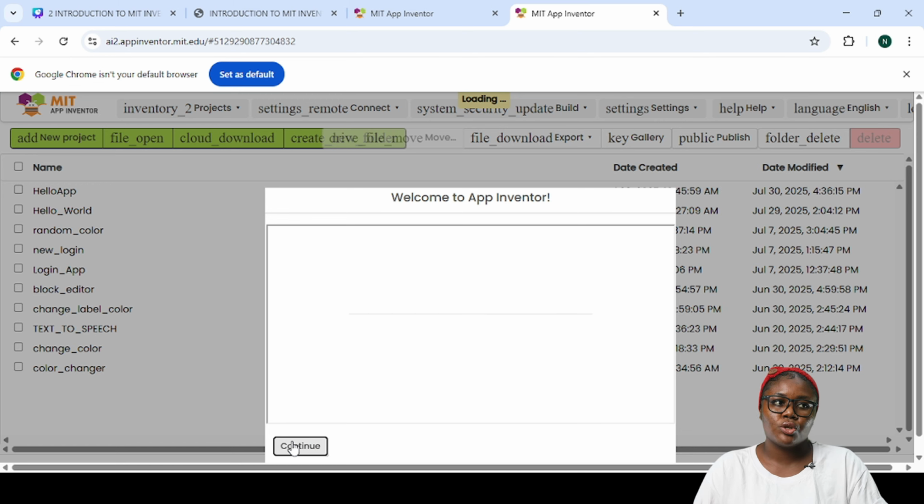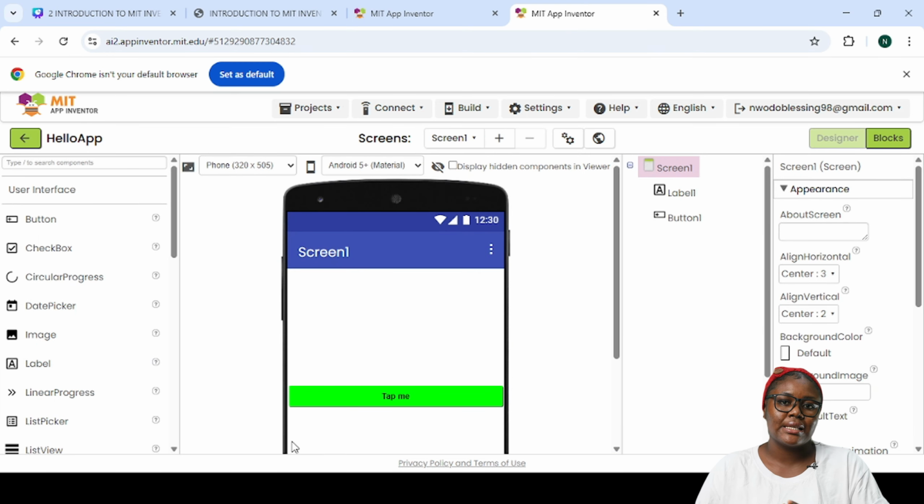Bernard, please pay attention to this part where the screen is loading. It's taking time to load so that you cut it out.